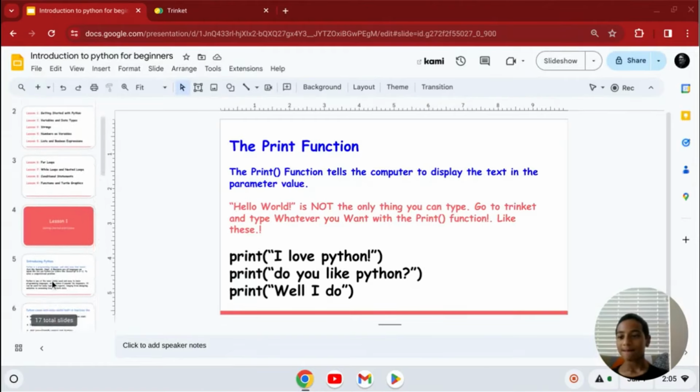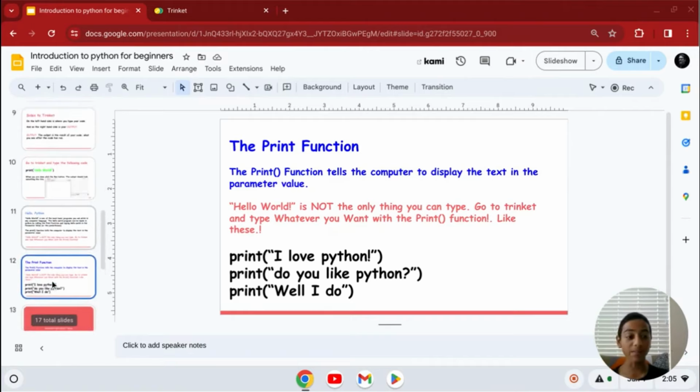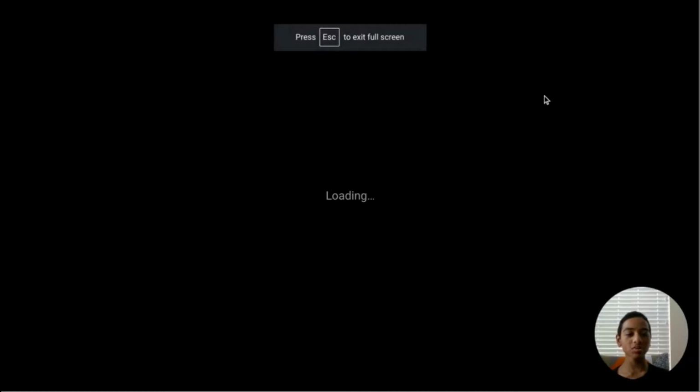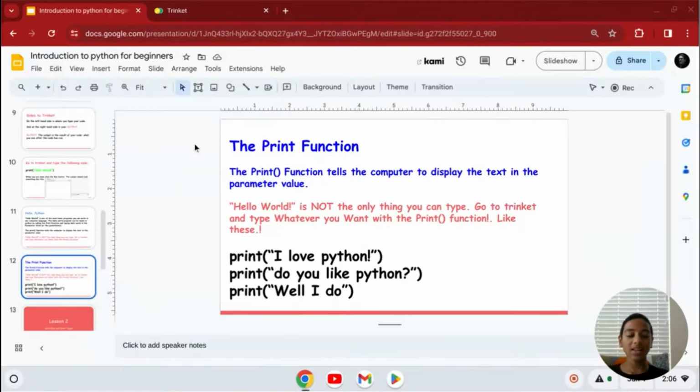So that is basically lesson 1 of Python. It's just getting you an introduction to typing some of the basic print functions, and getting set up in the environment.